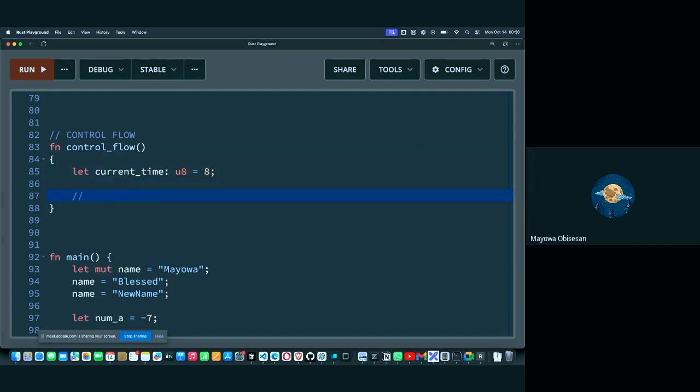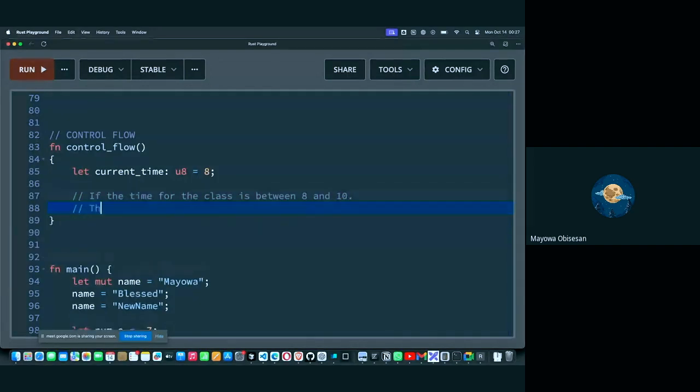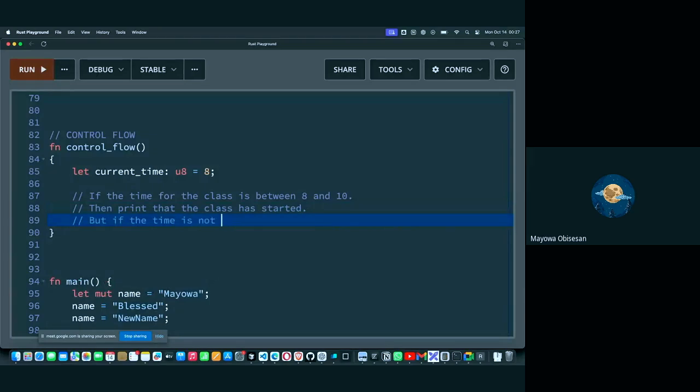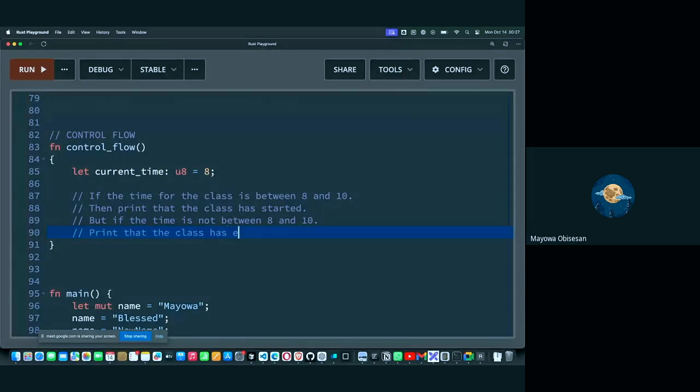So I'm trying to create a logic whereby if the time for the class is between 8 and 10, then print that the class has started, right? But now this is just plain English. But if the time is not between 8 and 10, print that the class has ended.